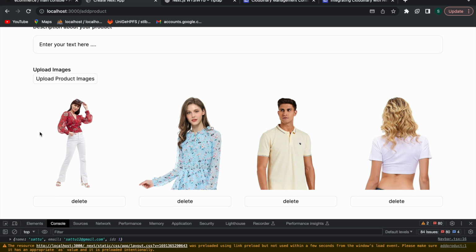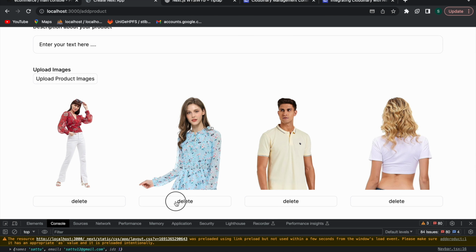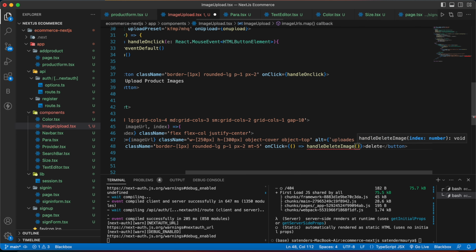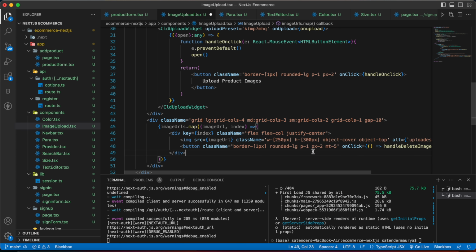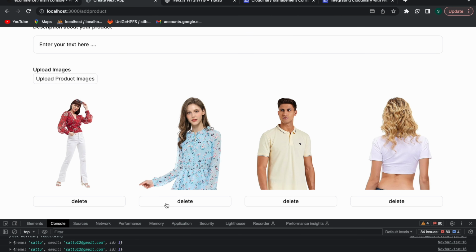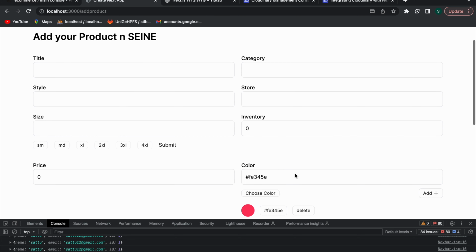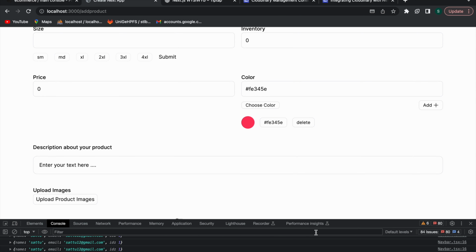And as you can see, we have all the 4 images here, and if I delete any of them, I think the delete function is not working. Let's see what is wrong here. Oh, we also have to pass the index. So now let's save and go back here, and now if I delete, the image got deleted here. So with that we have completed the image part also, where we can upload and delete the image of our product. Now let's test all of them and console the form data in our console.